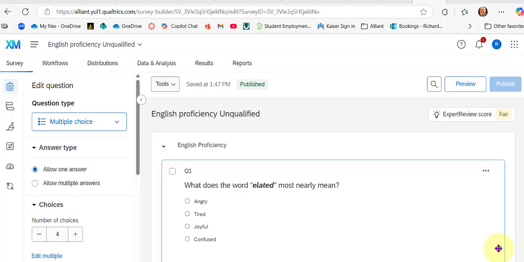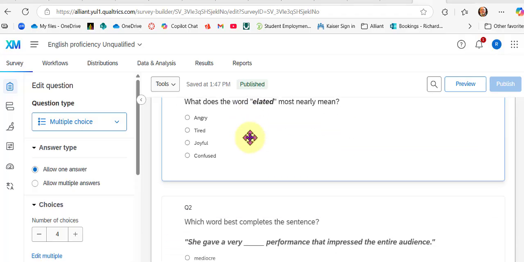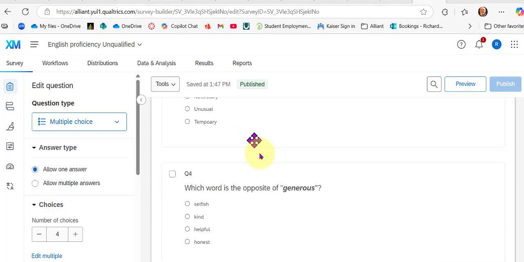In our example, we have simply 4 questions. I've seen other ones that have 7 or 10 or something like that, but it's totally up to you. And they don't have to be English proficiency questions. They could be anything that you want to use to make sure that the survey takers are where they're supposed to be. Okay, so first thing is put all the questions in the same block.